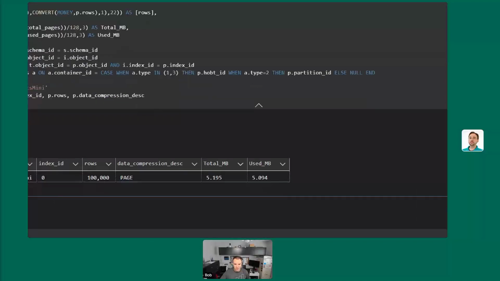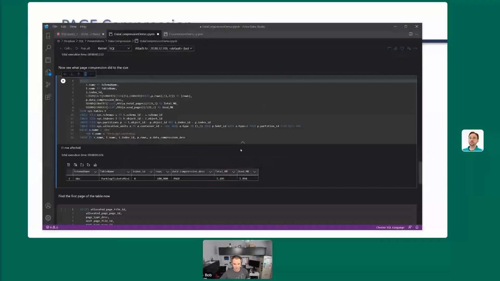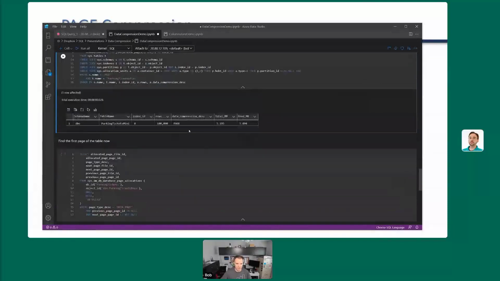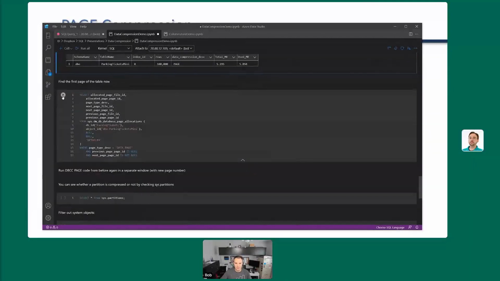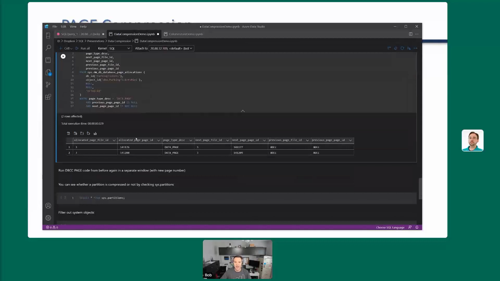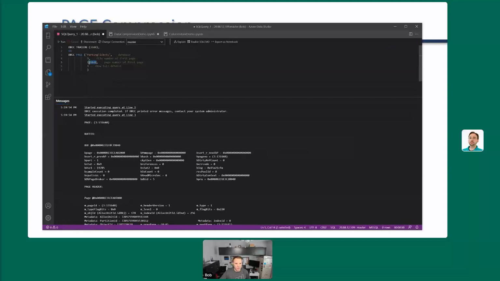We'll see it is now 5.1 megabytes. So we went from like 12.1 to 10.9, and now we're at 5.1 with page compression. So we saved like 50%. We're taking up about half the space of the uncompressed version with page compression, which is pretty cool, I think. Once again, we're going to run that same query as before and get the first page of the table. Grab that page number and plug it back into our other query here, and we'll take a look at what it looks like with page compression.